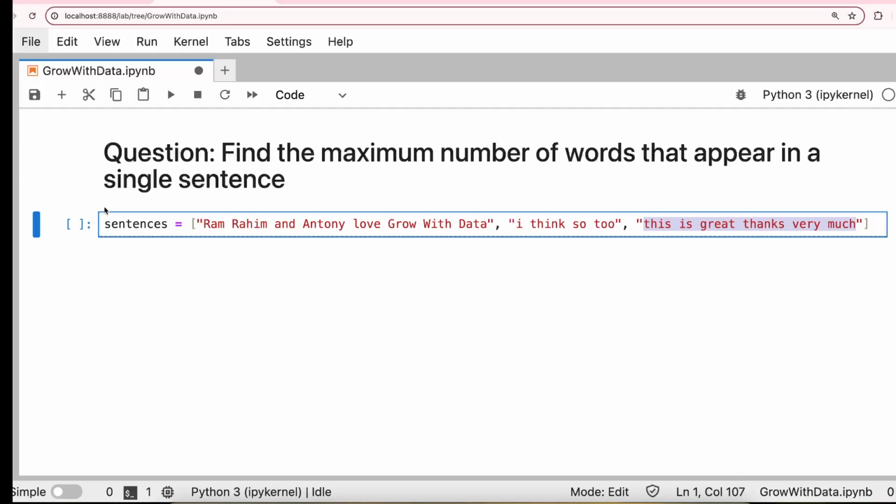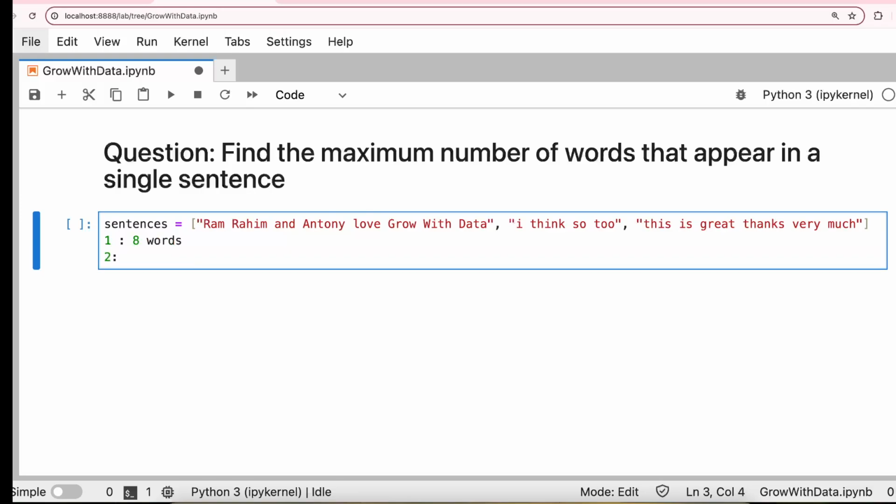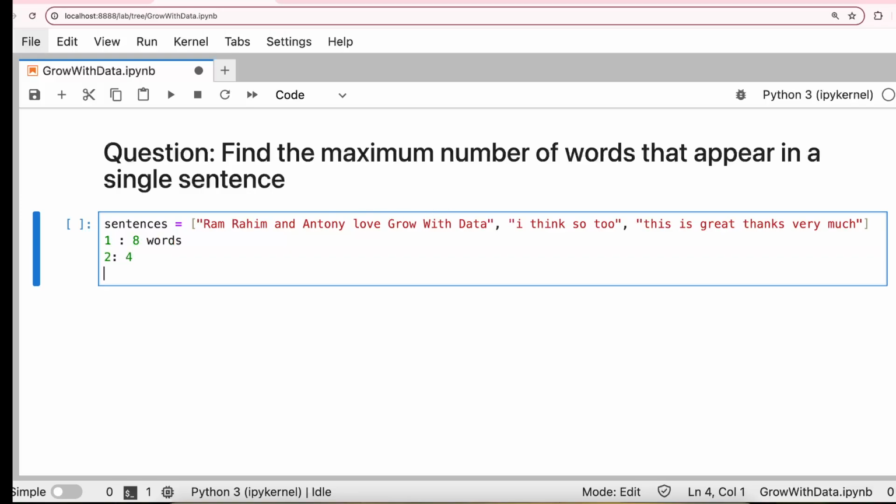What they're asking us to do is, for every sentence, first find the number of words in the sentence, and then see which sentence has the maximum words. The first sentence, Ram, Rahim, and Anthony love grow with data, has 8 words. The second one, I think so too, has 4 words. And the third one, this is great, thank you very much, has 6.